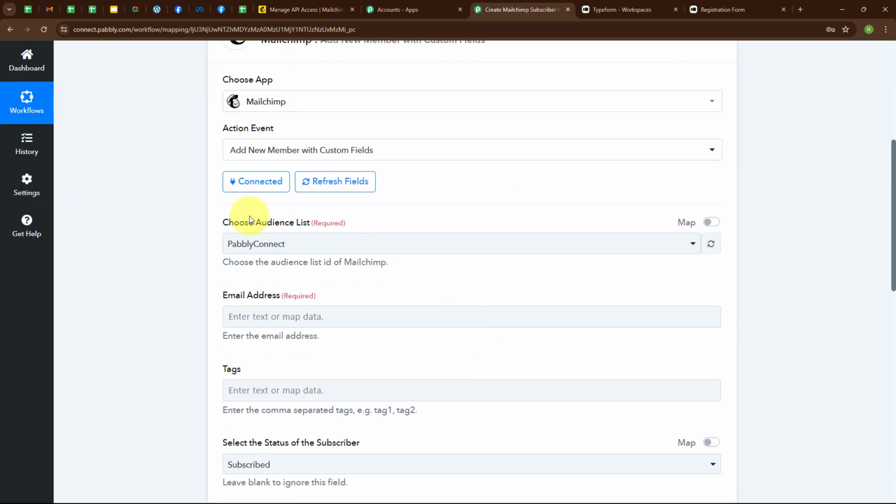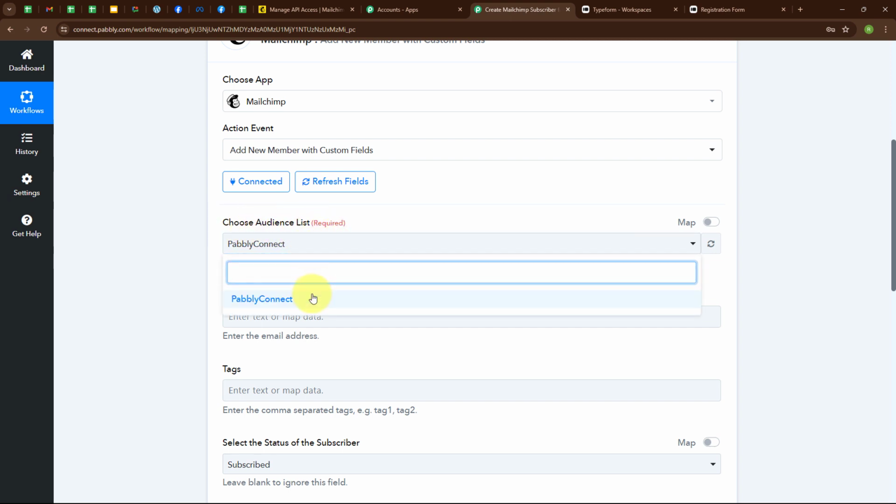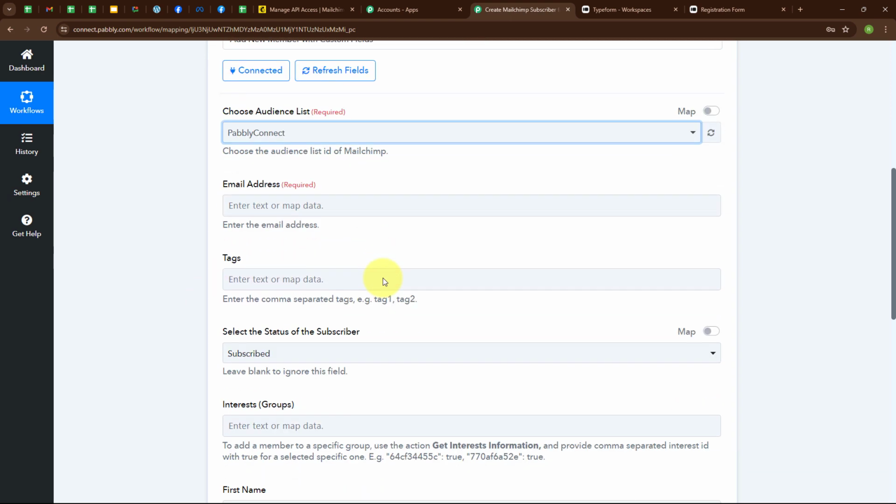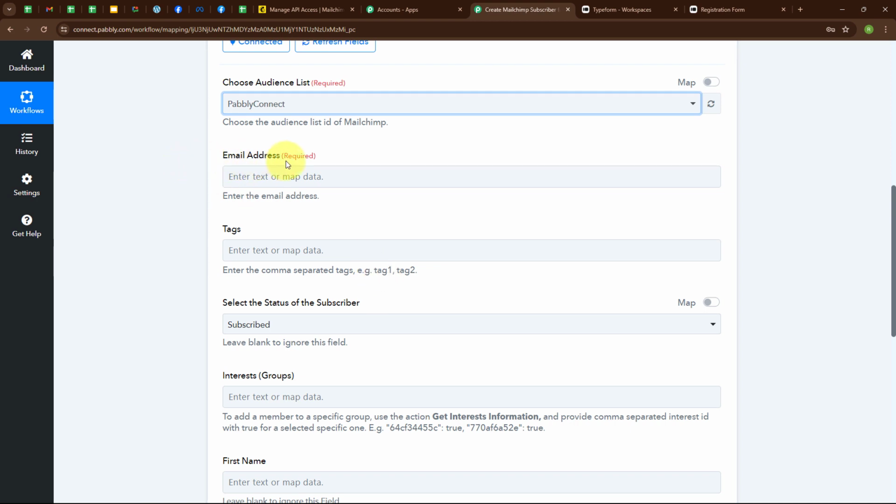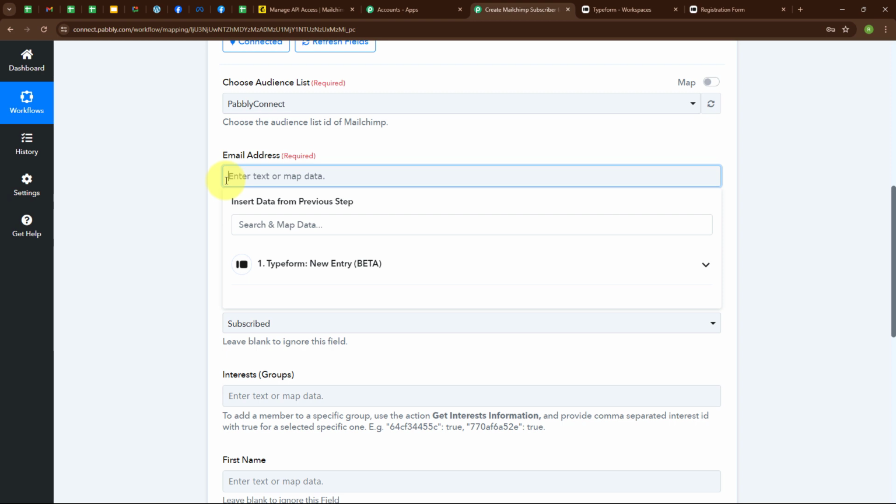So now moving forward, here it is asking me to choose the audience list. So here I'm going to select my audience list, which is named Pabbly Connect. Moving forward, now here it is asking me to enter the email address. So here, instead of entering the data manually, I will map the data. Mapping data means insert data from the previous step. That means here I will map the data from the response I have received in my Typeform. Mapping makes a text dynamic so that whenever a new form submission is made in my Typeform, automatically the previously existing details will be updated with the new one.